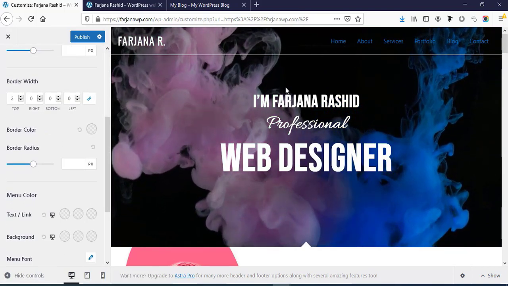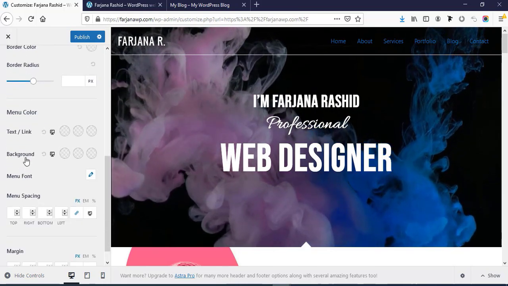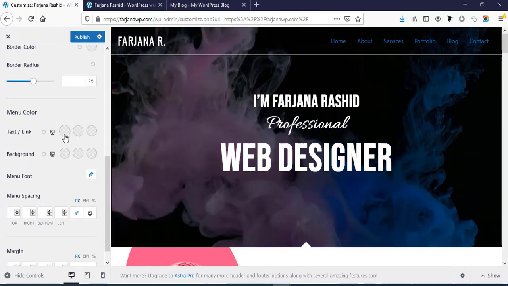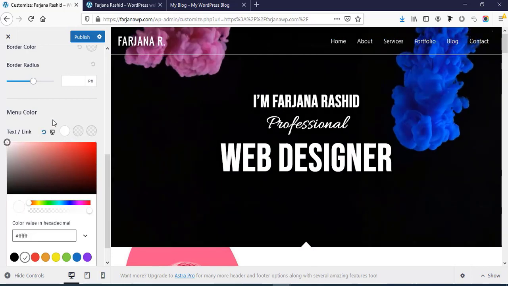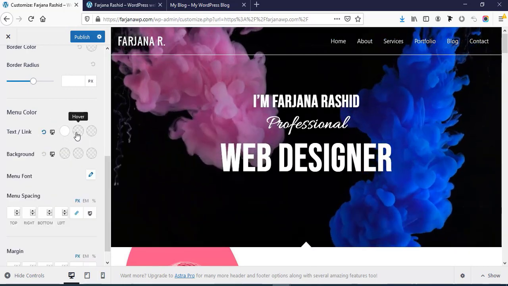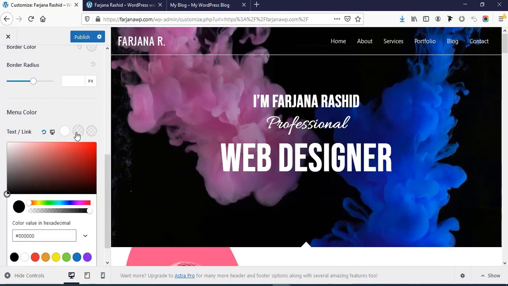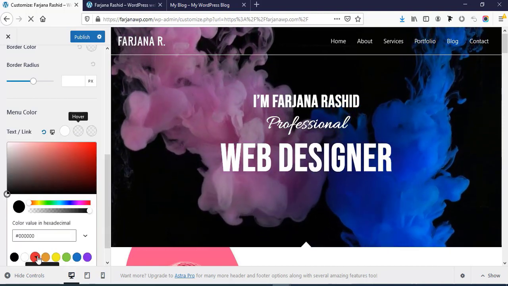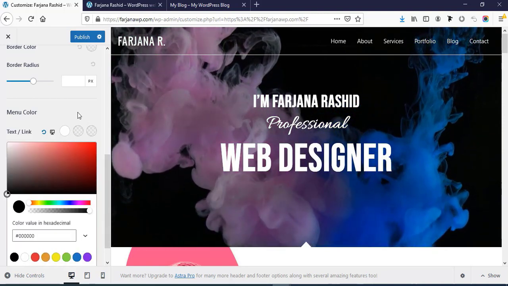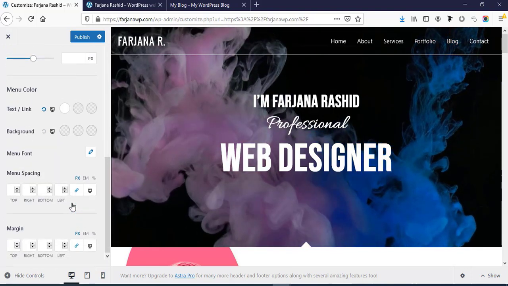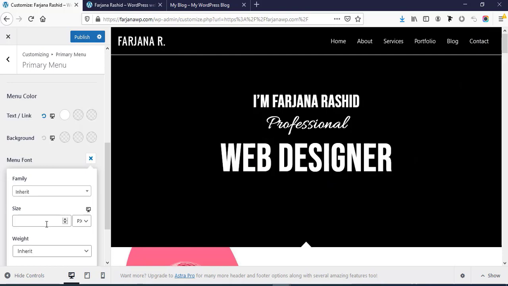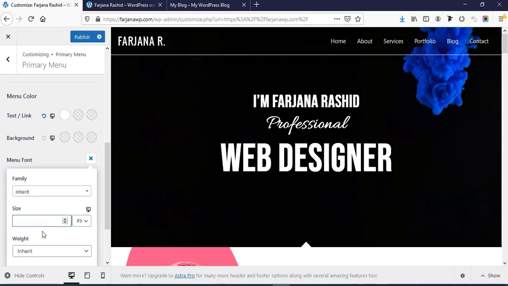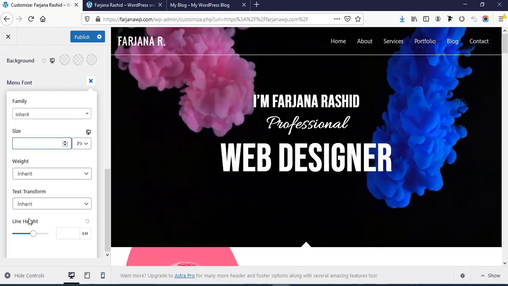So from here we can change the menu background color, menu text color. I'm making the menu text color white, and here is menu text color on hover. So we can add a different color for the hover menu item. For this time I'm leaving it as it is. And then here is menu font. So from here we can make our font size a different size. And here is text transform.